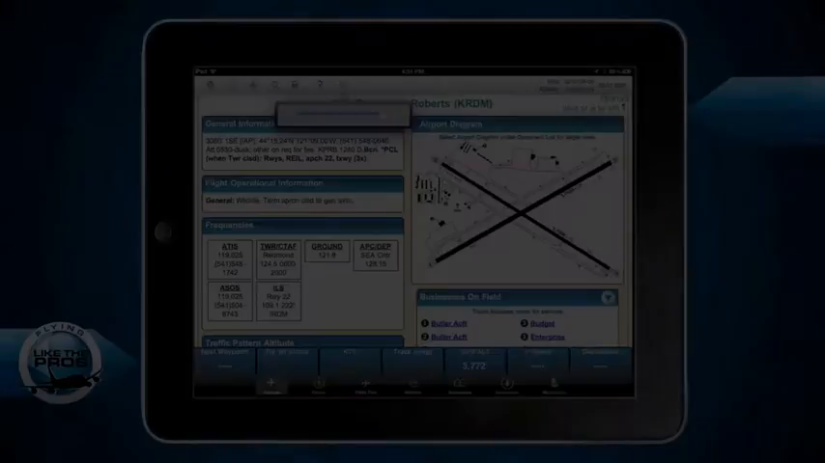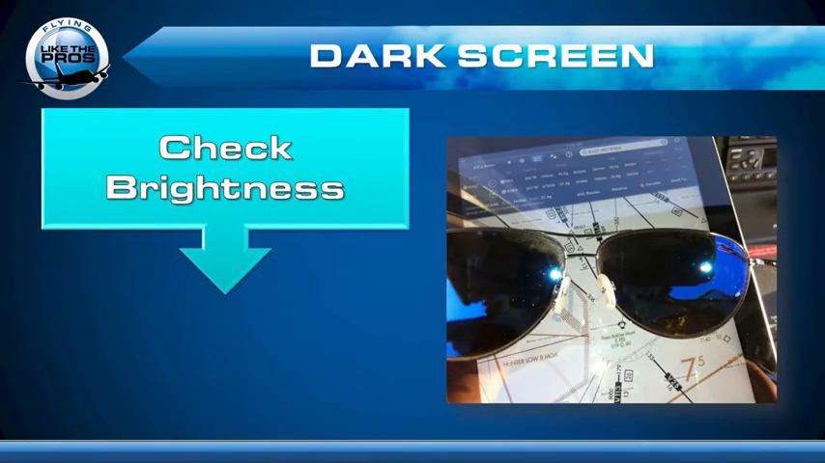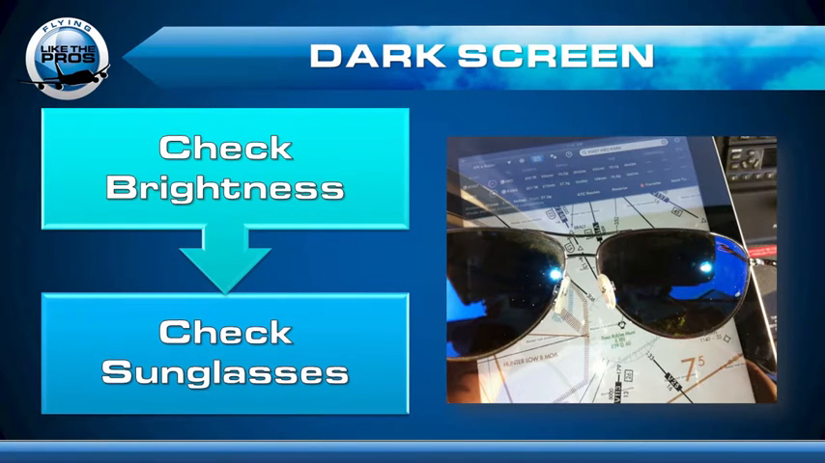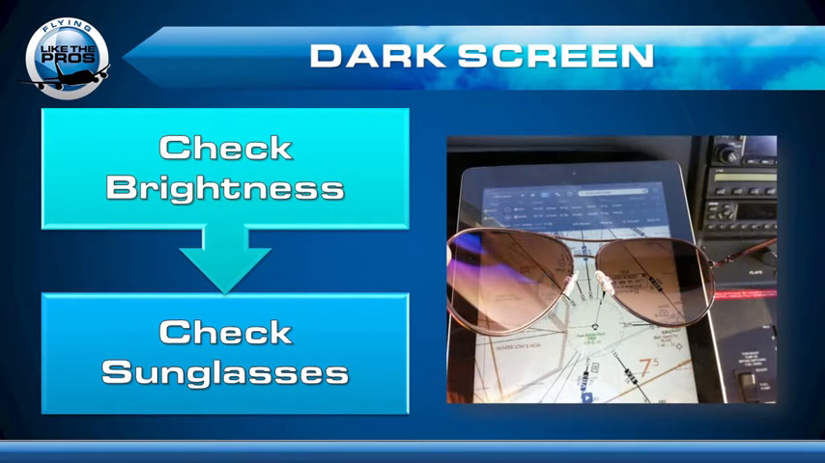Another reason you may be dealing with a dark screen in the flight deck is if you're wearing polarized sunglasses. Be forewarned now, polarized sunglasses will turn your iPad completely dark in the portrait orientation, so be sure to use sunglasses without polarization when using the iPad on the flight deck.